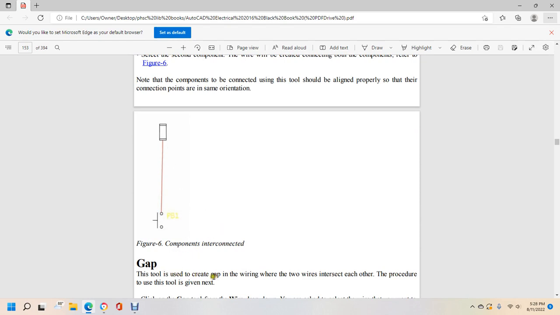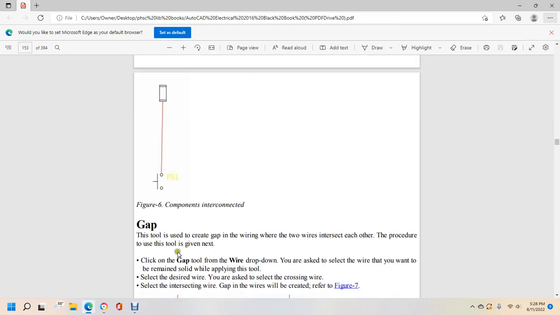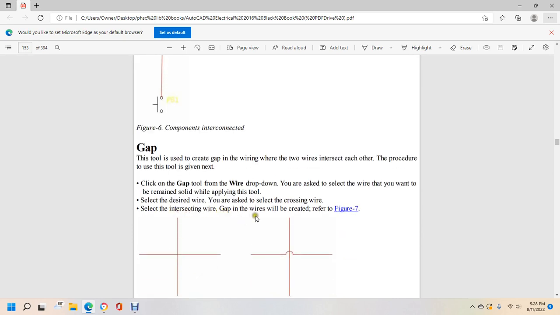Gap. The Gap tool is used to create a gap in the wire where two wires cross each other, such as a resistor or whatever, or even a fuse. The procedure for the tool is given next. Click on the Gap tool in the Wire drop down. You can select the wire you want to remain solid while applying the tool. Select the desired wire. You are asked to select the crossing wire. Select the wire that intersects with it. The wire gap will be created.